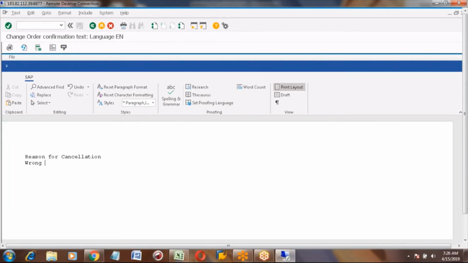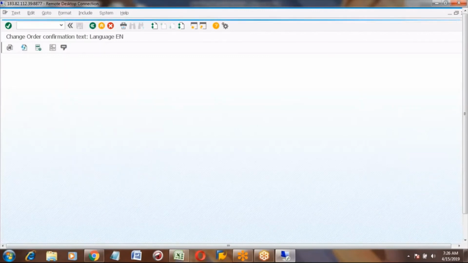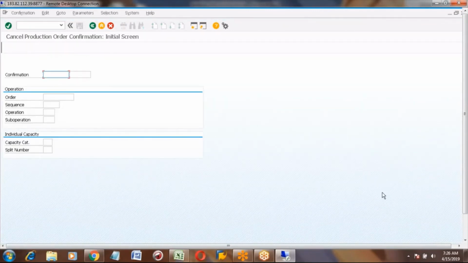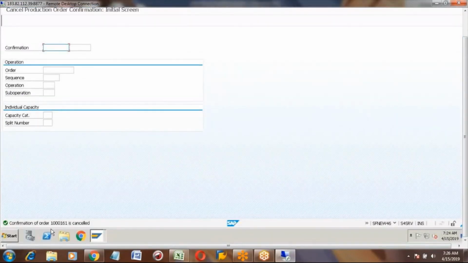When you save the order, the Word document will come. When the Word document comes, and then we have to go to the next step. Then you can come back. Click on the back button. At the bottom, you will see the message that the confirmation is cancelled.